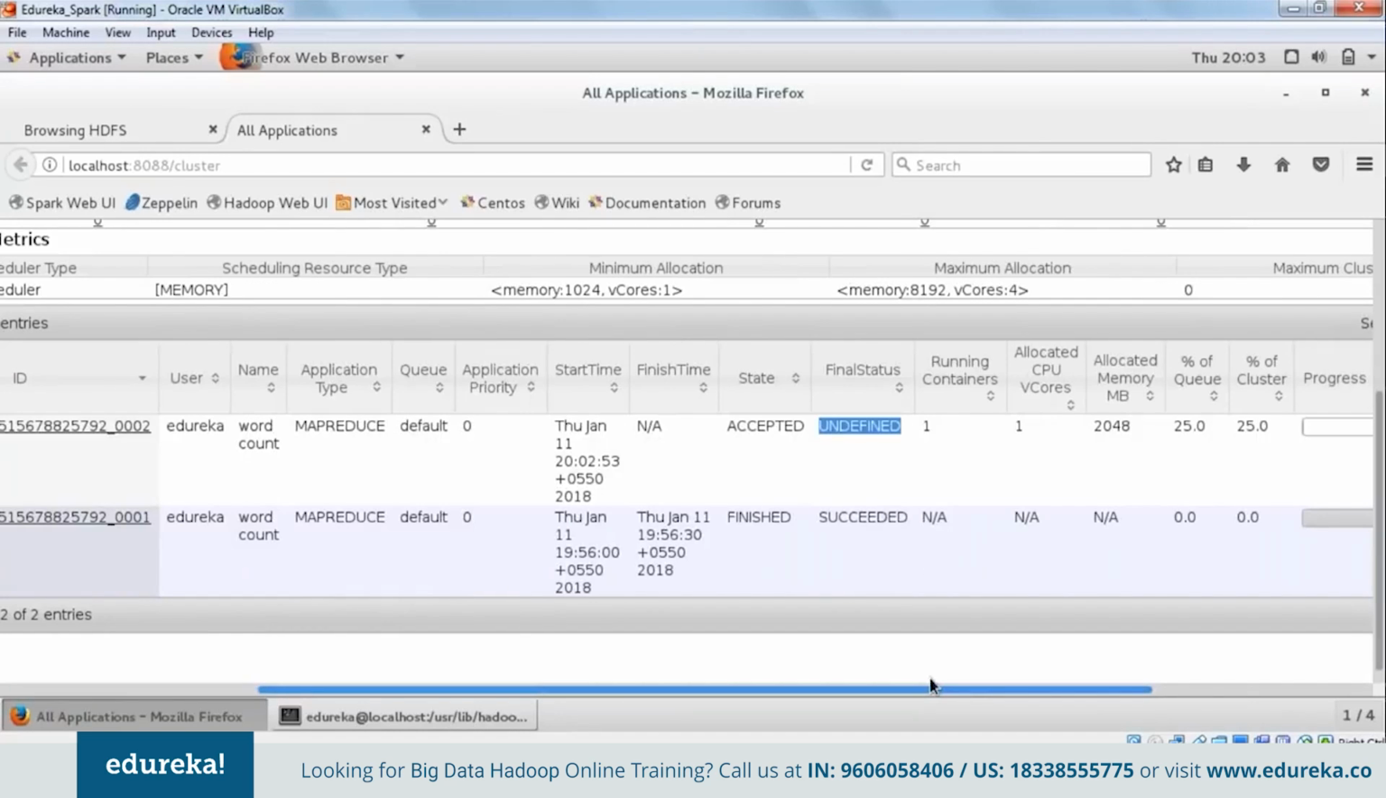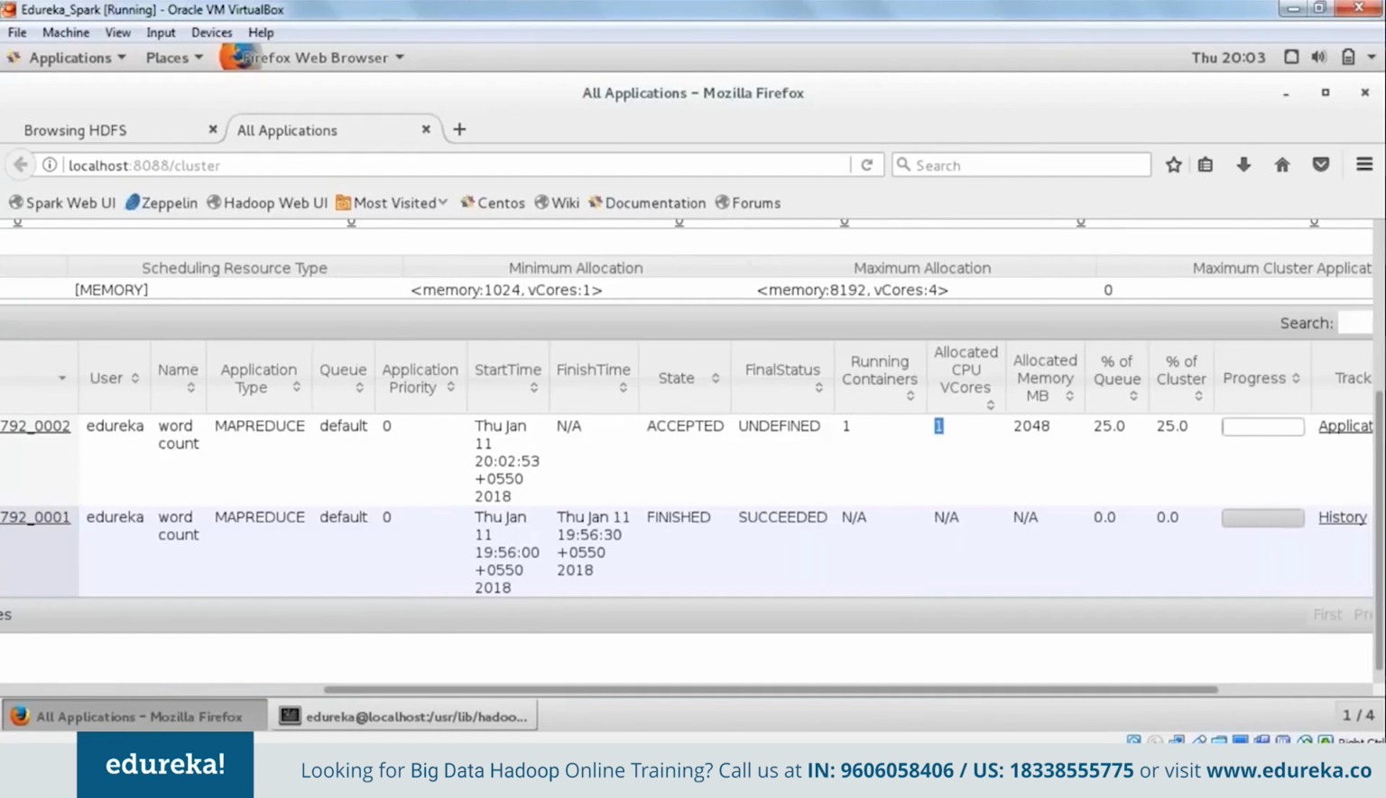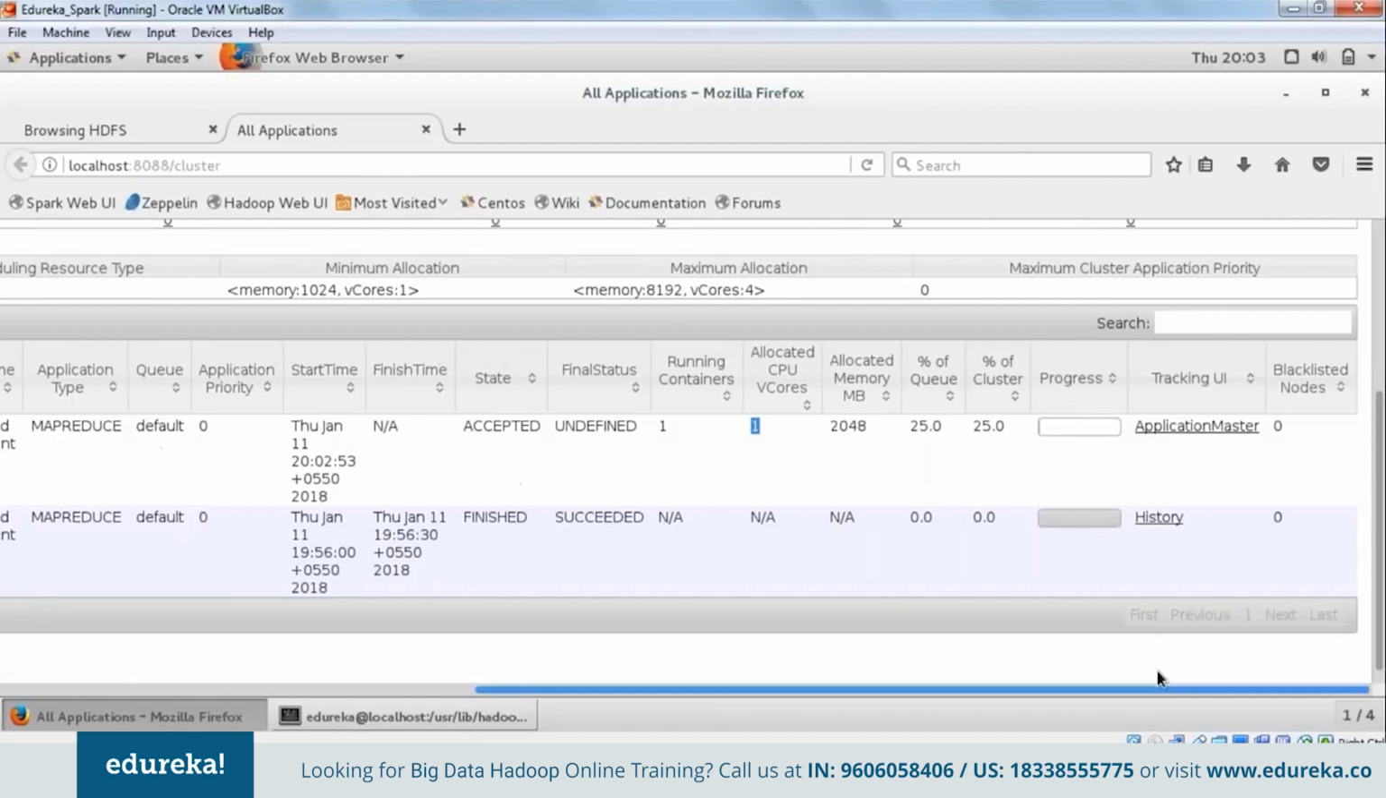There is one container running, and allocated CPU vcores is 1. And here you can track the progress of the application. This is the tracking UI. Let us go to the tracking UI. So the state is succeeded. Let us go back to our terminal. As you can see, the program has been successfully executed.